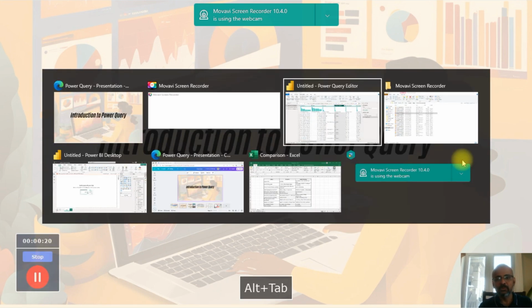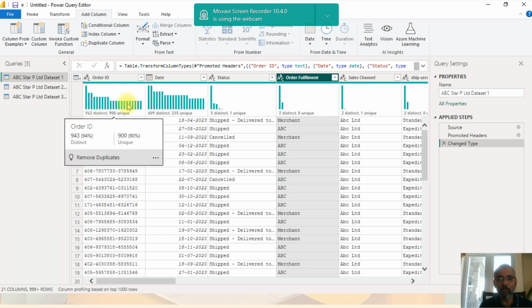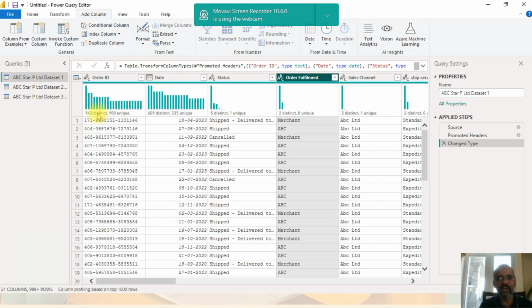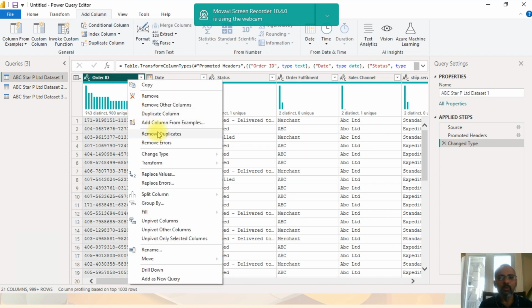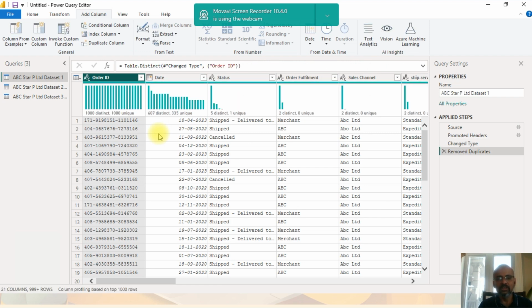The last previous video, in case you had seen the previous video, you have the continuity, right? So what we did in the previous video, we removed the duplications, but again it shows here 943 distinct and 900 uniques. If you remember, last time we did remove duplicates, and it became 1000 distinct and 1000 unique. How come it becomes from 943 to 1000?